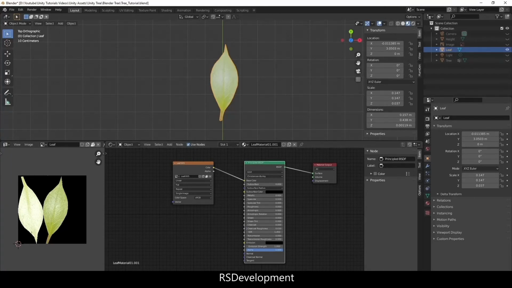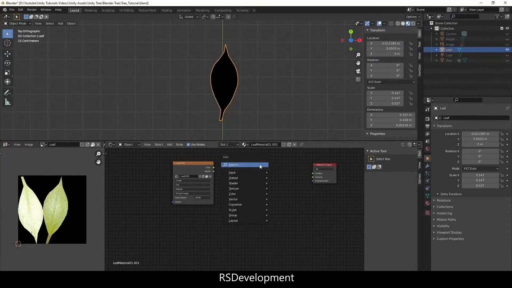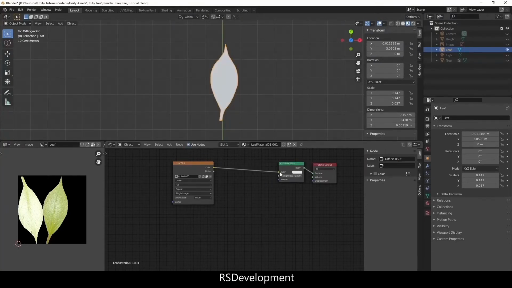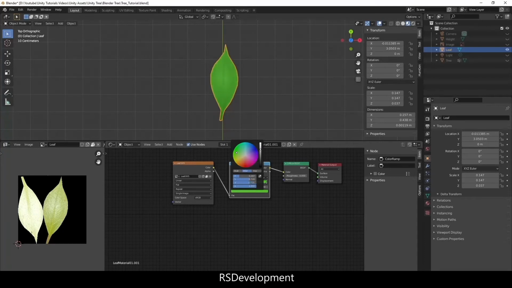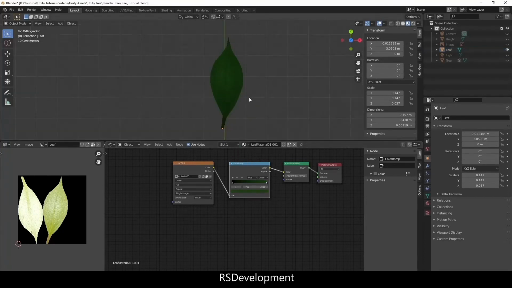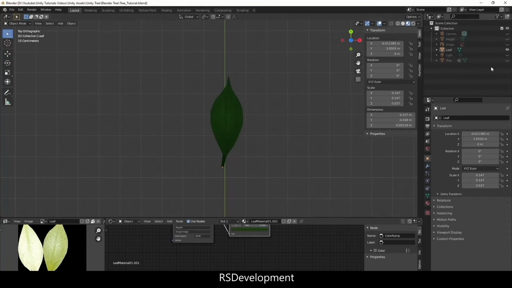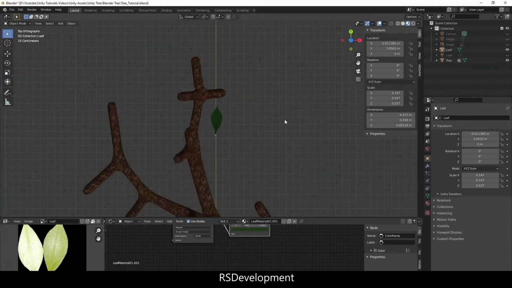And then I'm going to delete the principled BSDF, add a diffuse, and then add a color ramp in the same way that I did for the bark material, and then choose a shade of green to make the leaf look more how I want it to. So now I have the tree done and I have the leaf done.